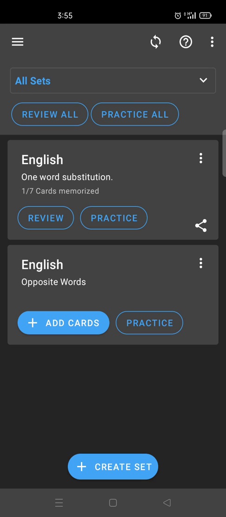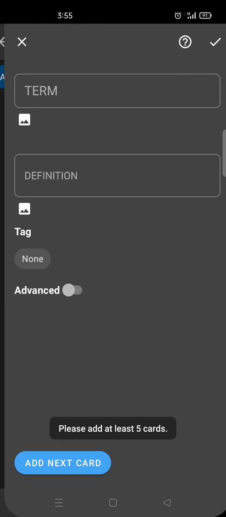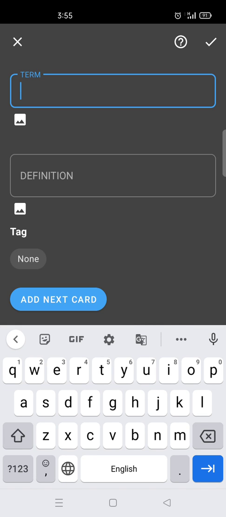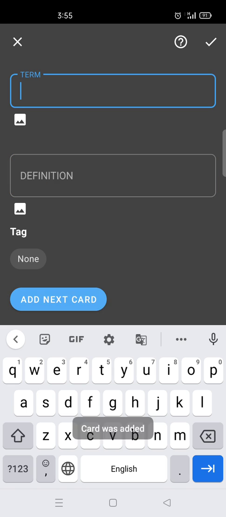Now we are going to add cards in it. So press on add cards. Again press add cards. Here we can see two blocks, term and definition. As you know, I have chosen opposite words topic. So in term I am going to type the first word, innocent, and its opposite word I will type in definition, guilty. Then you have to press on add next card. When you press on add next card, your first card has been added in your set.